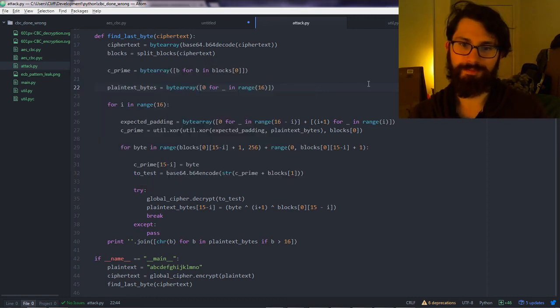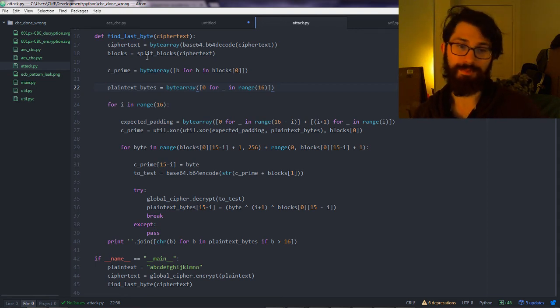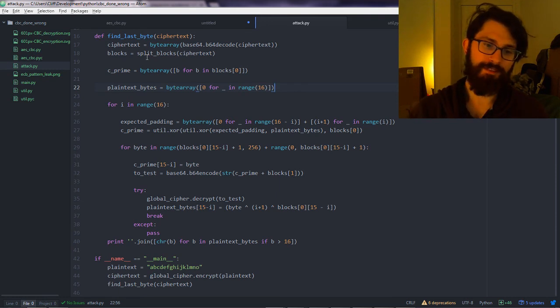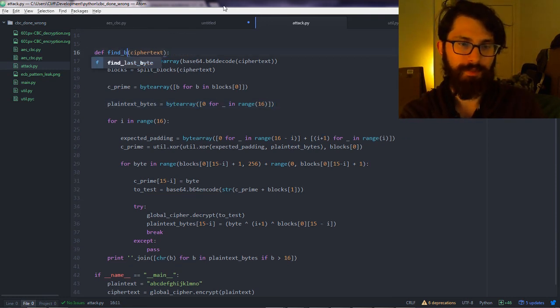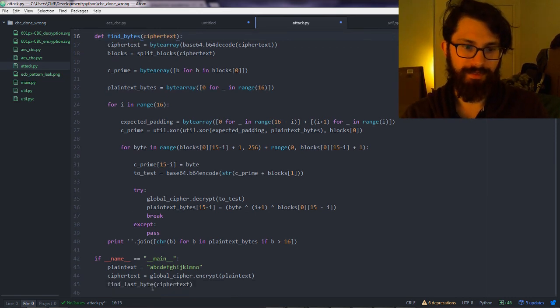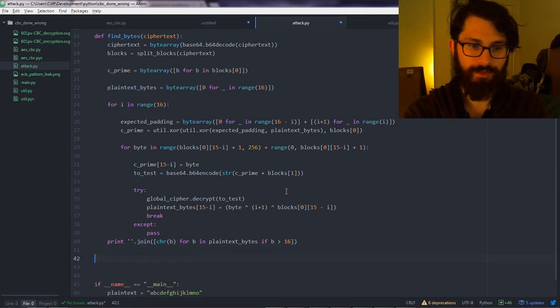So that's pretty cool. Now all we need to do is make it so that we're not working with only 2 blocks at a time, so that we can get the plain text for any number of blocks. So the way we do this is we change this to find bytes, just to make it a little more clear. And then we're going to create a function called find plaintext. So let's go ahead and make that.